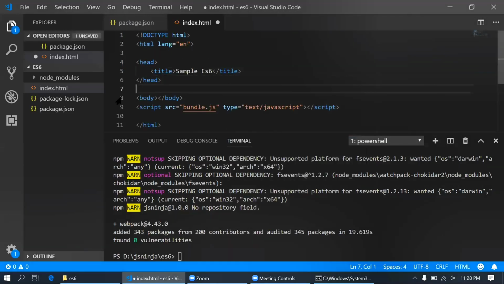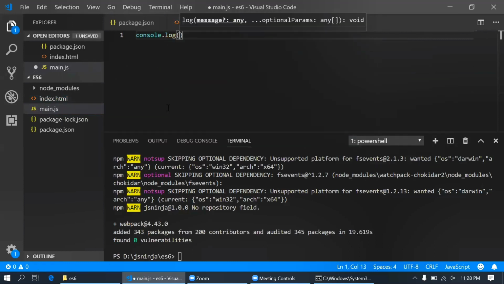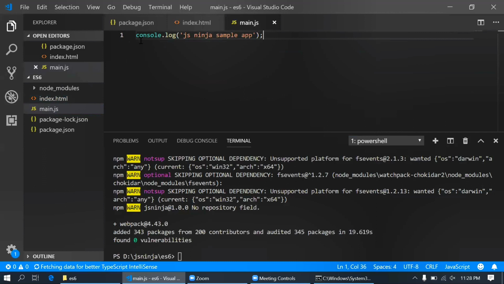Now we are going to create a new main.js file. It's a script file. Here we are just going to give some console log, JS Ninja sample app. Our application is going to start from this file only. This is the main file, the entry point.